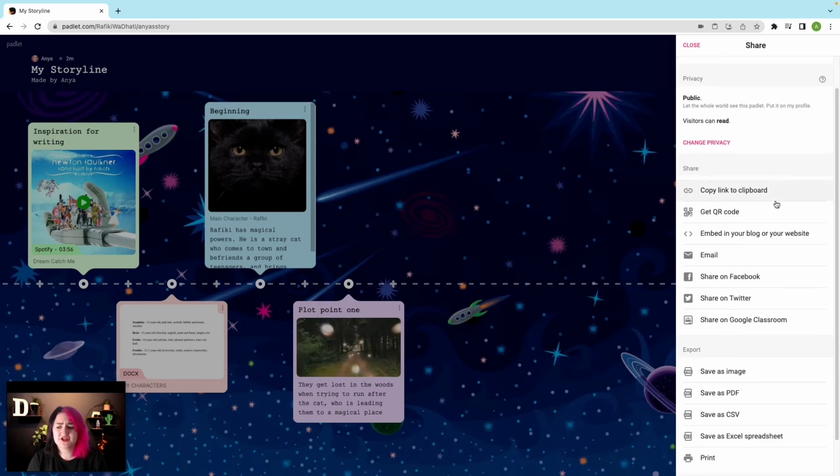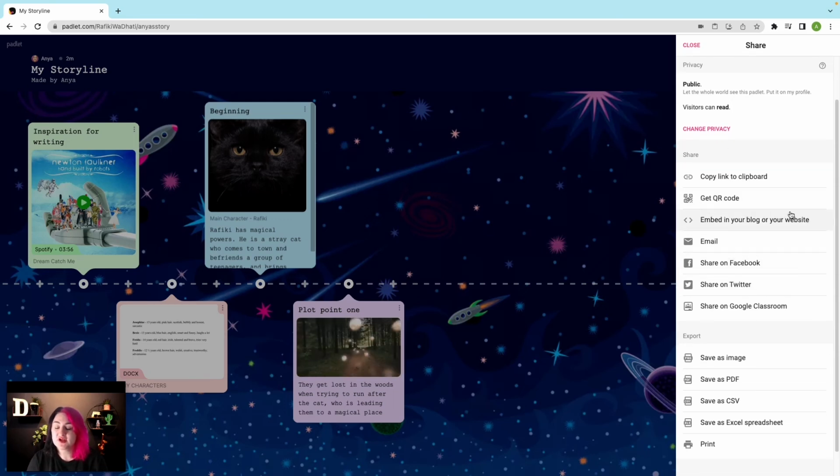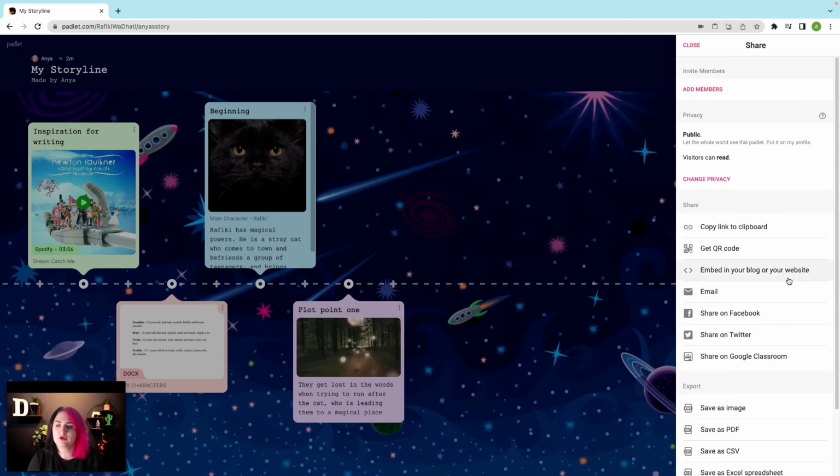Now here you can see that there's lots of different ways to share it. You can copy a link and send that. You can make it into a QR code so people can scan it with their devices and then be brought straight to your Padlet. You can embed it in lots of different ways and share it on lots of different social media. You can even share it on a Google Classroom, which I think is really, really cool.